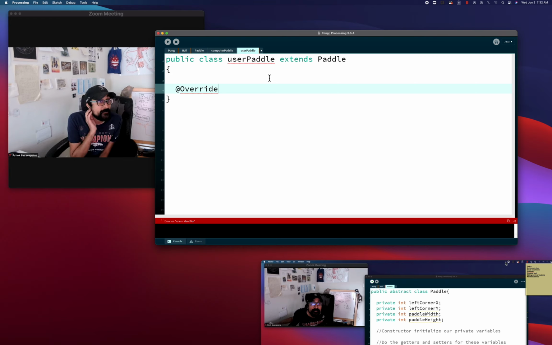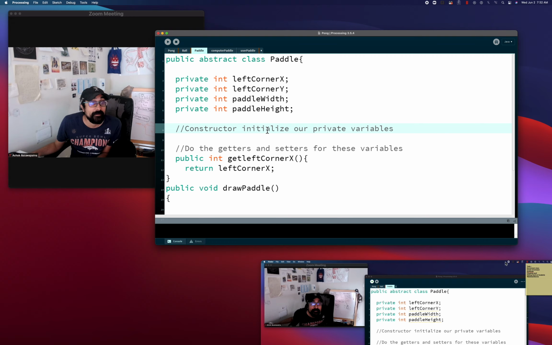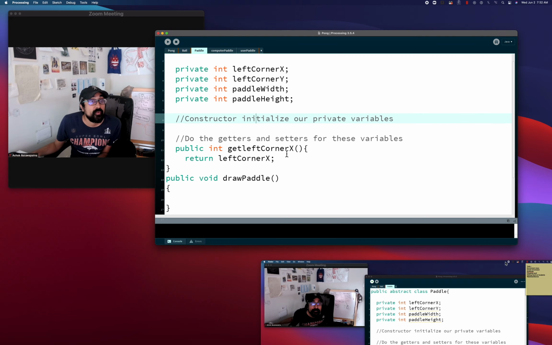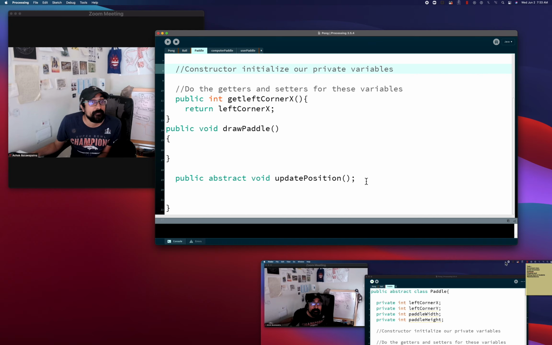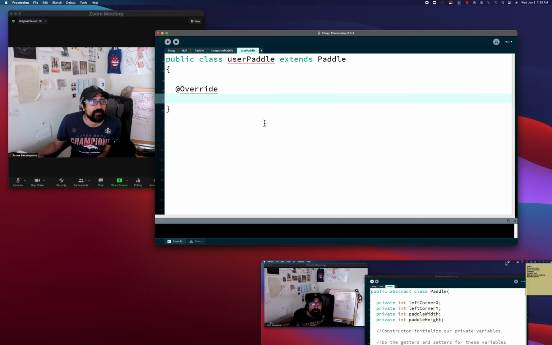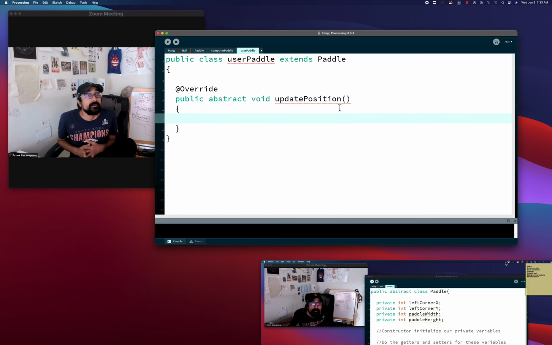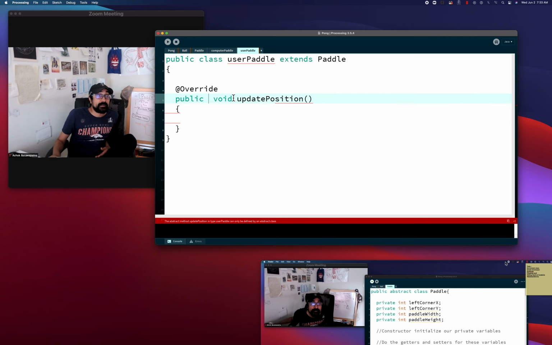So we'll get in the habit of doing this. This is good programming practice, but note that if you forget to do it and your program works, that's why, because it is not required. And sometimes you'll see people short-arm this and not do it. It's not great, but it happens. All right, so what do we have? We have update position that we have to implement for our user paddle. And the way we will implement update position, well, the user paddle, and it's not abstract anymore, right, because we're giving it a body.